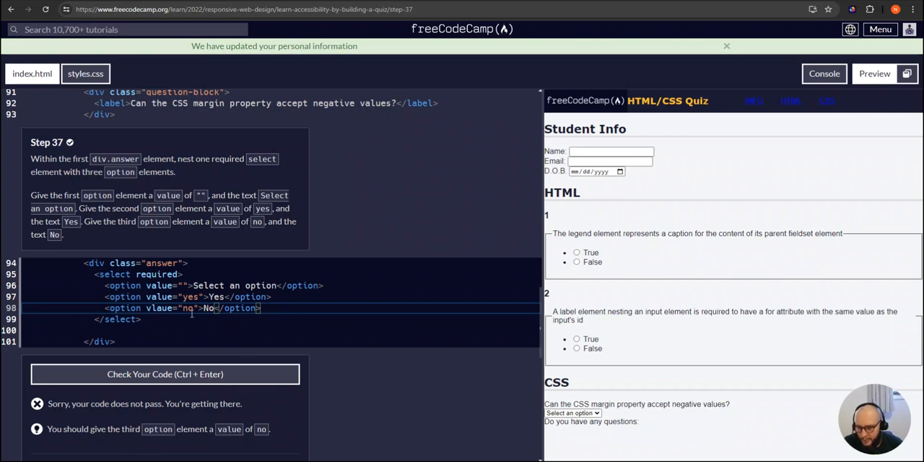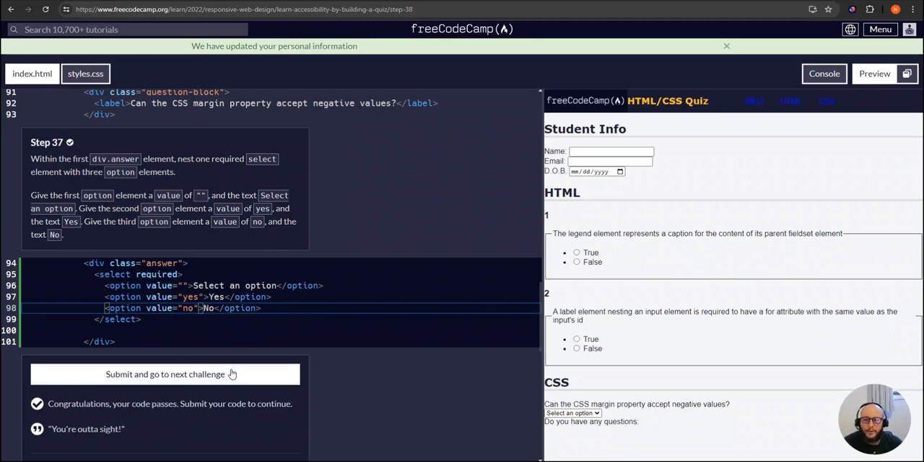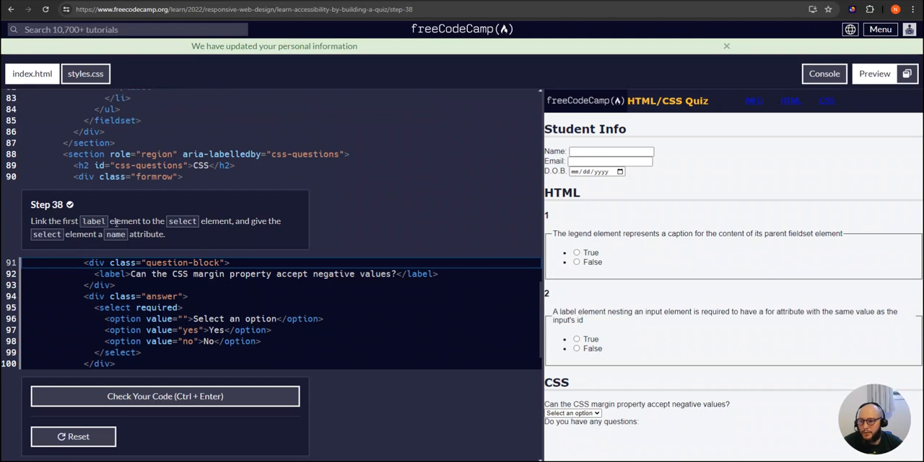A value of no. It mashed a little bit. All right. Step 38. Link the first label element to the select element. Oh, excuse me. Link the first label element to the select element.